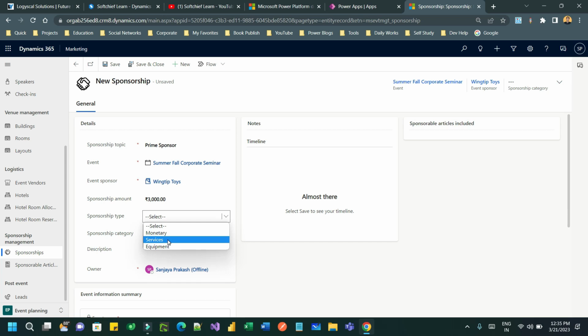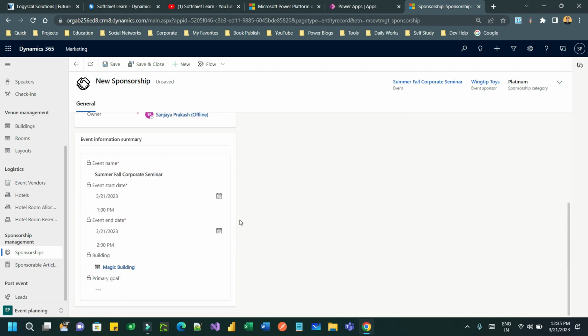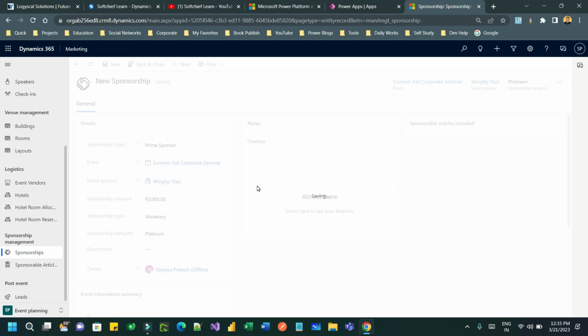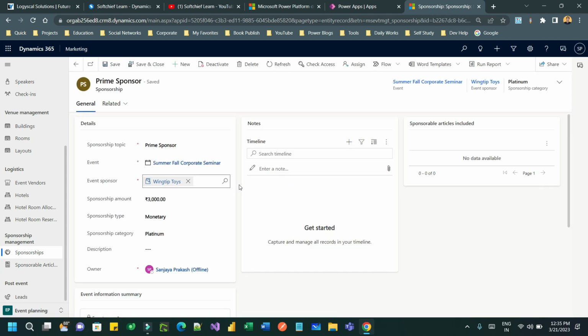Now here I can choose the sponsor type as whether monetary, service, or equipment. So when someone sponsors something, they can sponsor by giving some money to you, or by providing some service, or by providing some facilities or equipment. Now here you can choose the type of sponsor, whether it is platinum or gold. Then event details will automatically be copied here using a quick view form. Now we have created a sponsorship.